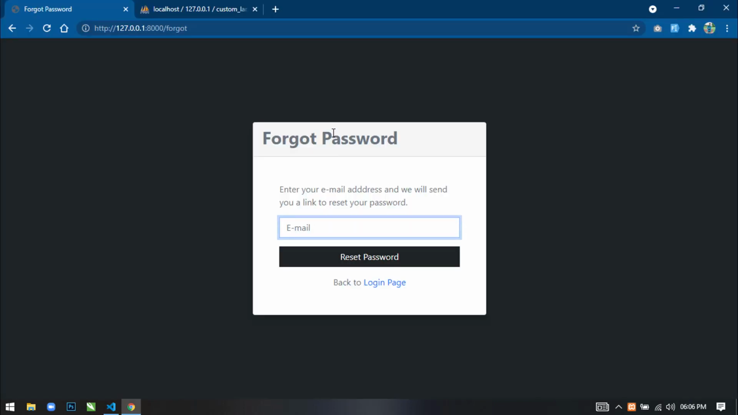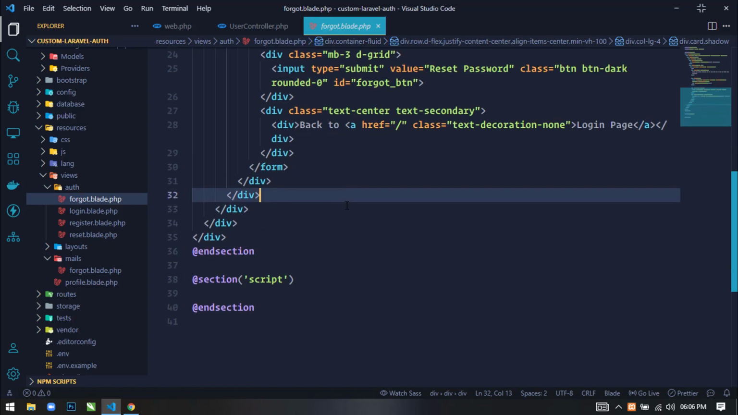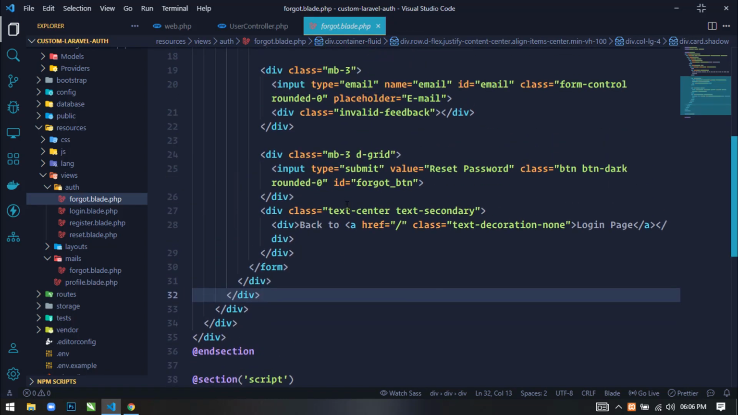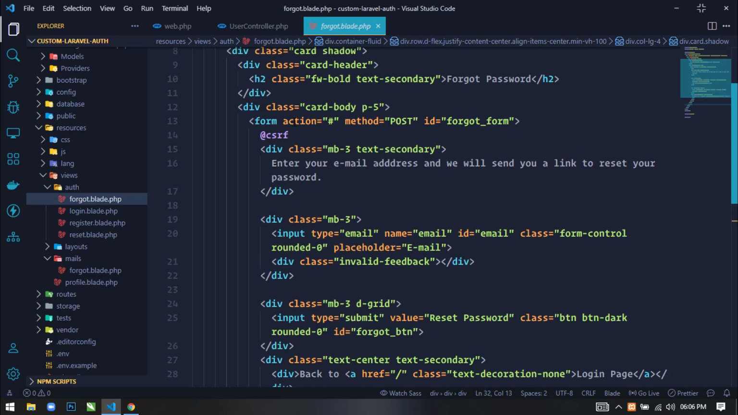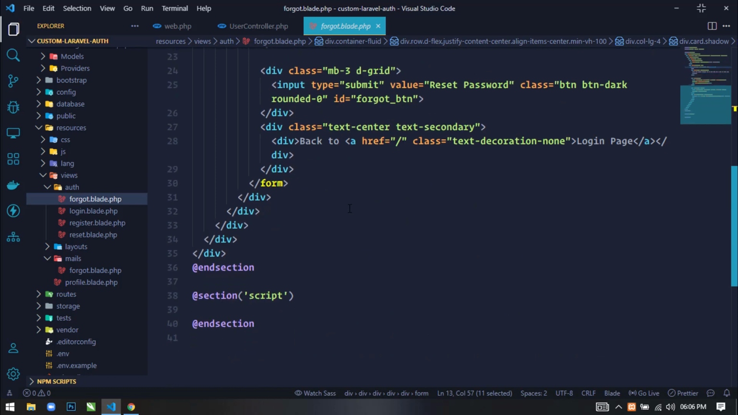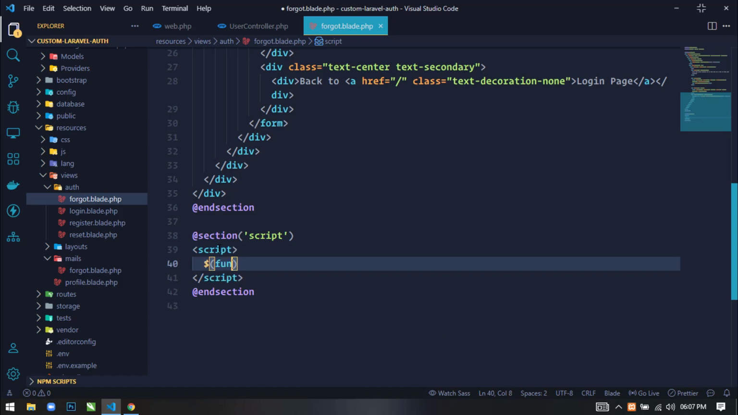If we come here, the forgot page coding is inside this forgot.blade.php file. From this file we will send an Ajax request to the server. If you go to the top, you can see there is a form tag, and in this form tag I have used an id attribute with the value forgot_form. I'll copy this, and inside the script I will first use a script tag, then the jQuery ready function.